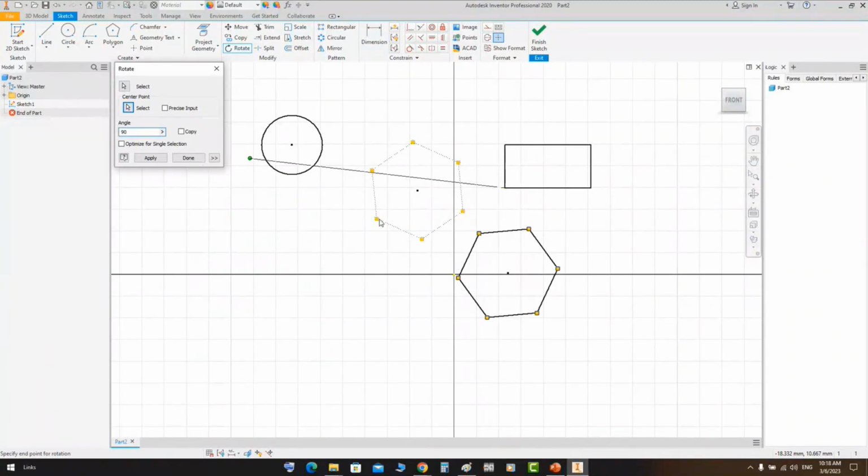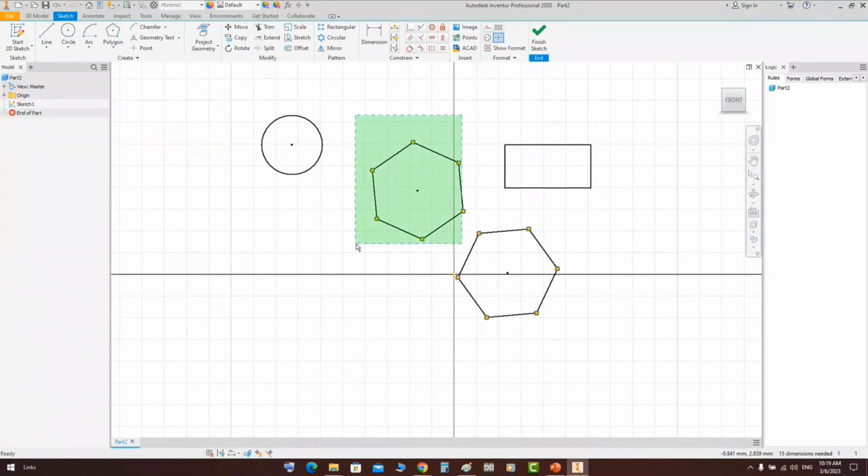So the location of this one will be located here. And if you would like to make a copy, you will select this text box. That will give you another copy from this instance with 90-degree orientation. If you click apply, you will have the original shape and the second shape rotated around this point. So the rotation option can be used that way.